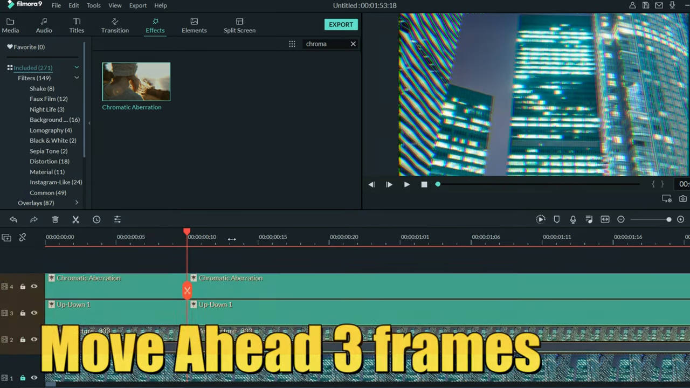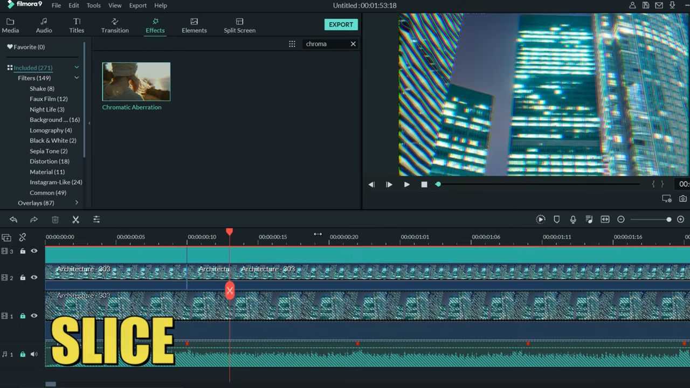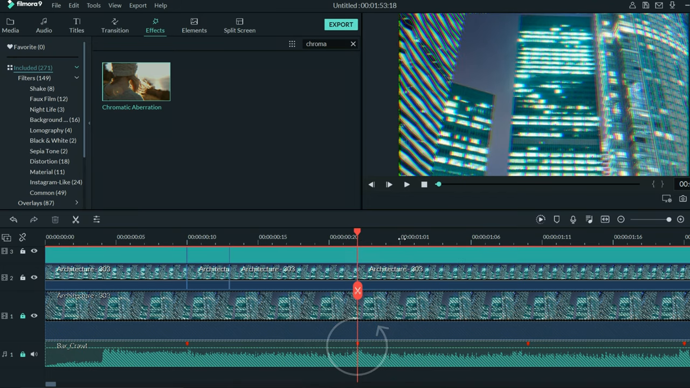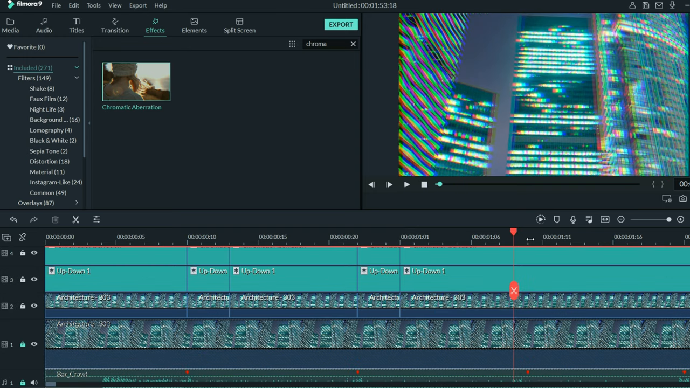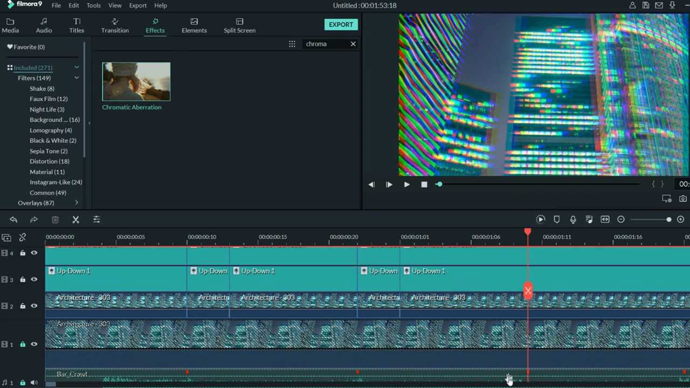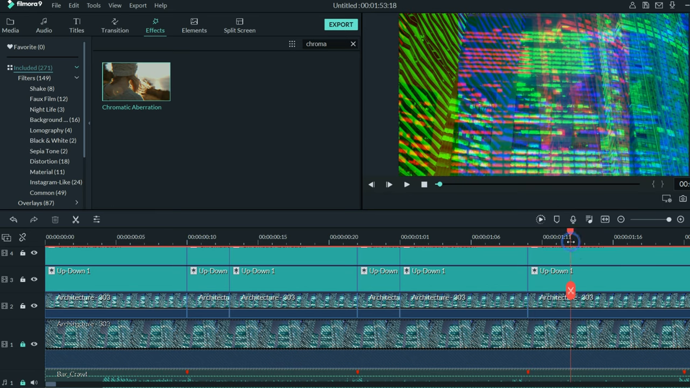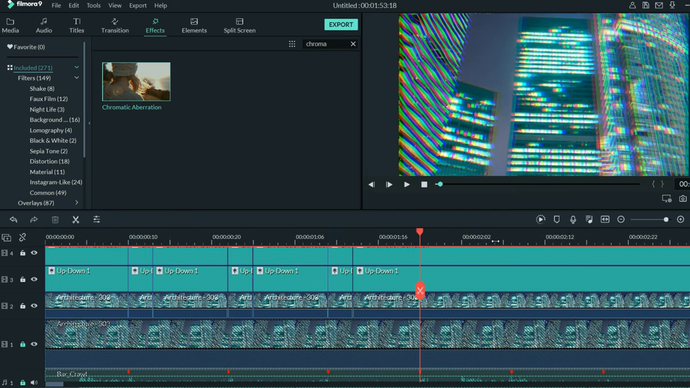Let's move our playhead forward three frames and slice again. Let's go to our next beat detection spot and slice again. Move three frames forward and slice another time. We're going to move through this entire track and wherever there's a beat detection spot, we're going to slice through the top tracks, move three frames forward and slice again. Let's do that to our entire project.